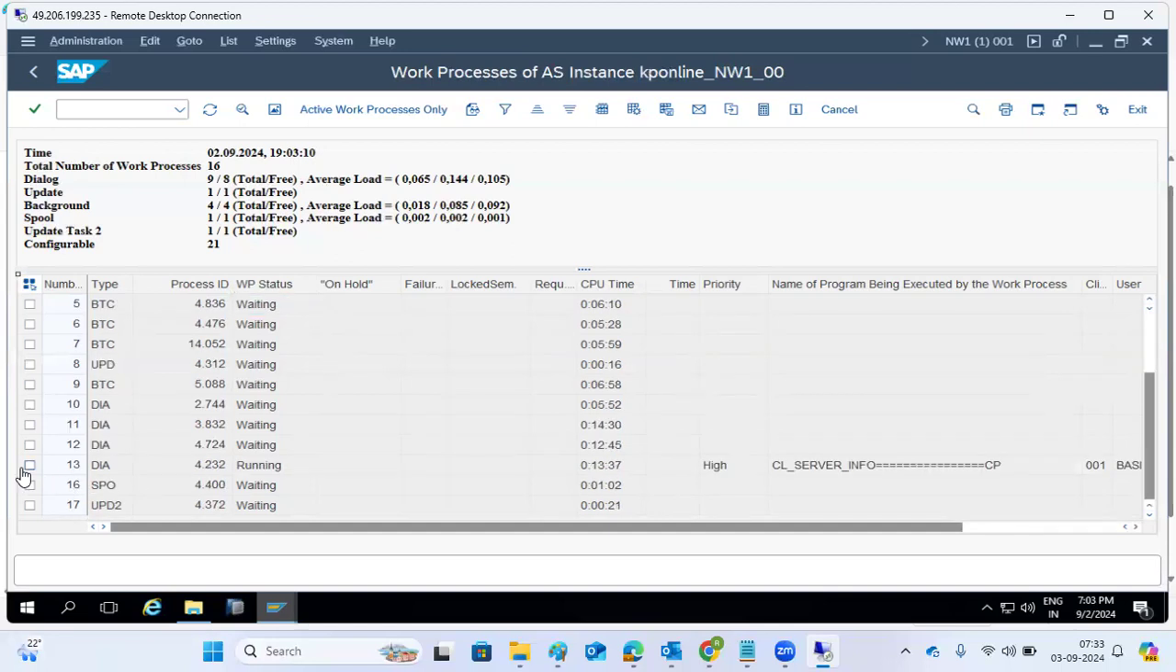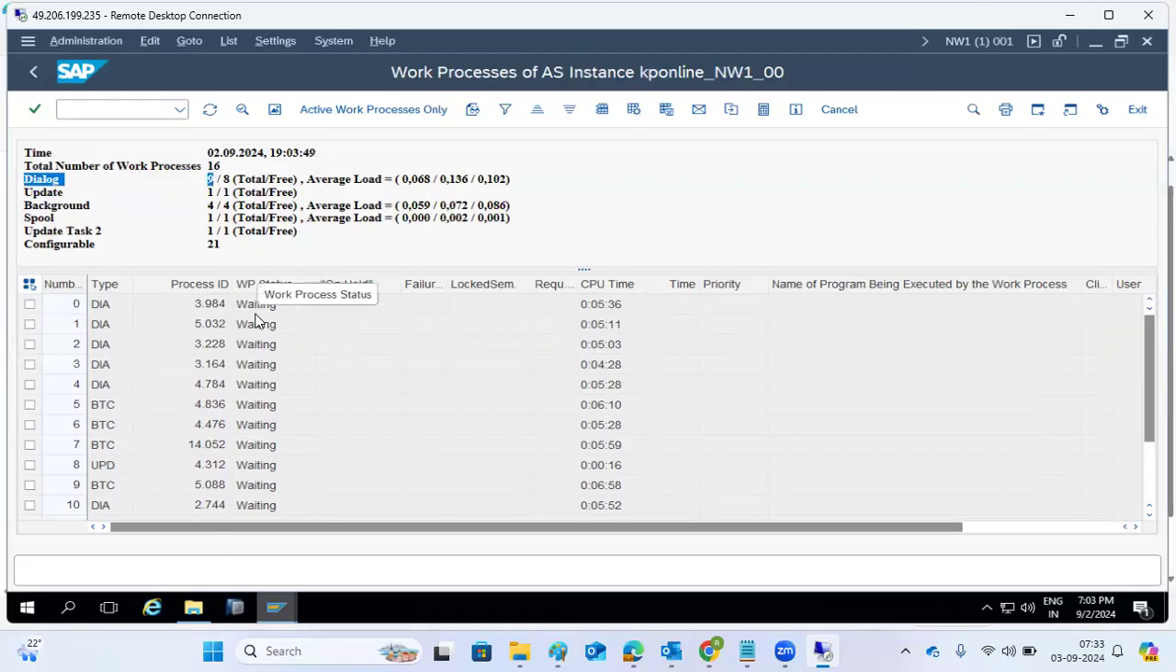If you logged in, but all the remaining are not free, we have to cancel. You have to see what's happening in the system, why so many processes are running, and why there is no free process. If you are unable to log into the system, it means definitely the dialogue work processes are not in the waiting status. That is the reason.